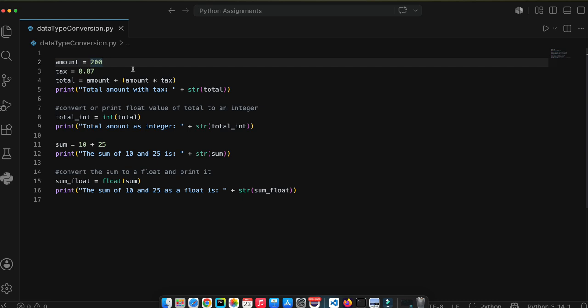Then what is the total price? So the amount plus the tax on that amount, so amount multiplied by the tax. The total is this one. The total amount with tax is a float value.